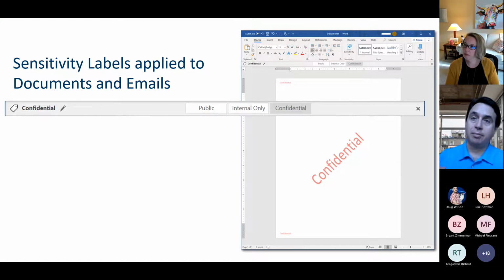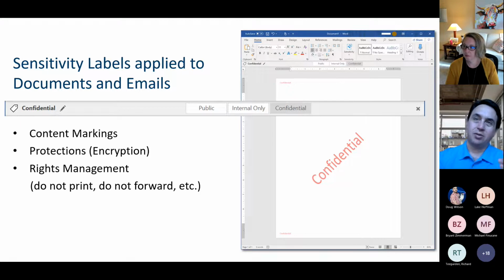And then, like I mentioned, a marking can be automatically applied. Here we can see there's a header that says confidential, a footer that says confidential, and a watermark plastered across the top of it. So there's no question that this document is confidential. And again, those things can happen automatically that we mentioned, in addition to the markings.